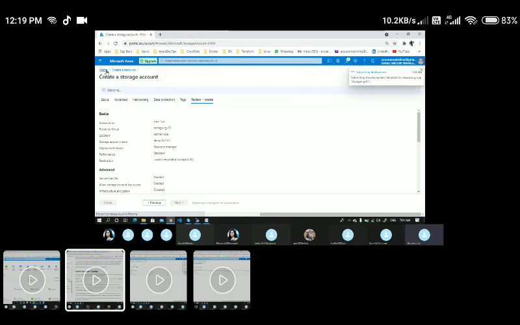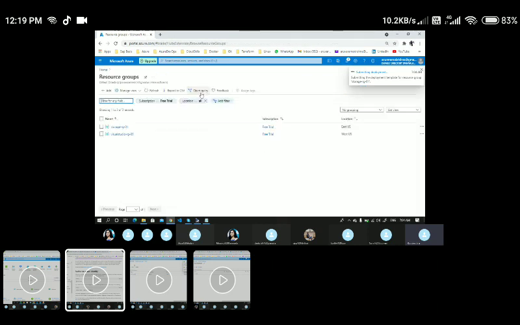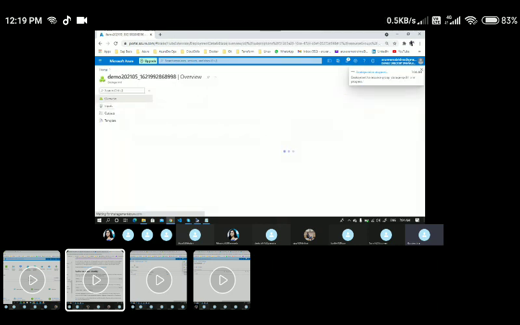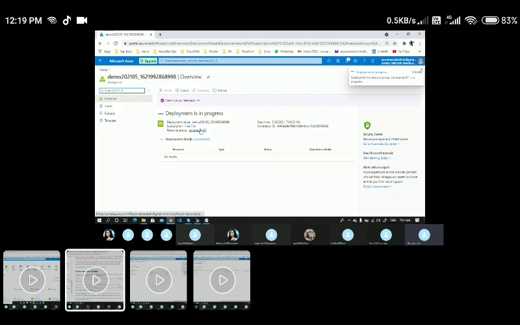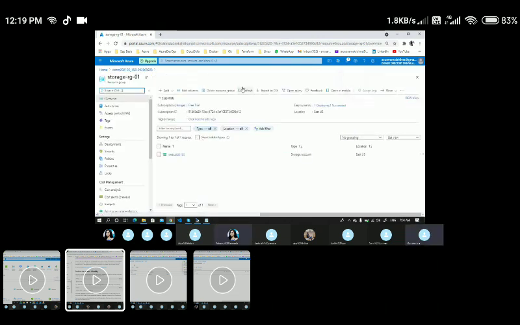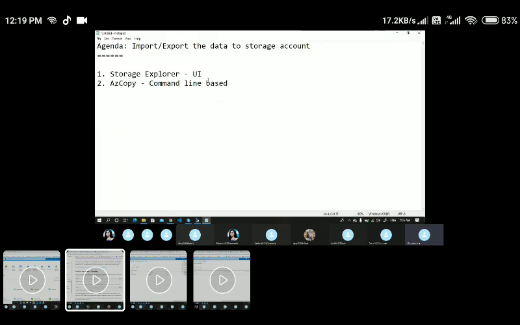Cool. So now if I go back to this particular resource group, this is the storage RG which I created just now. I should have two storage accounts, one is the test storage account, and the other is the demo storage account. And today let's see how we can manage the data between these two storage accounts, and how we can upload and download the data by using the specific tools called Storage Explorer and AzCopy.